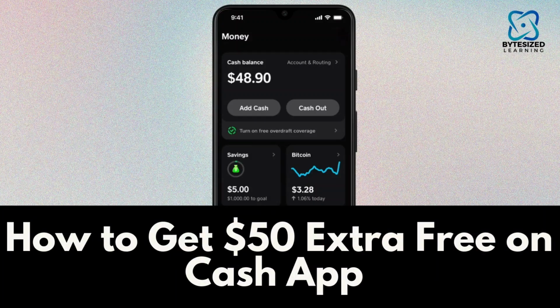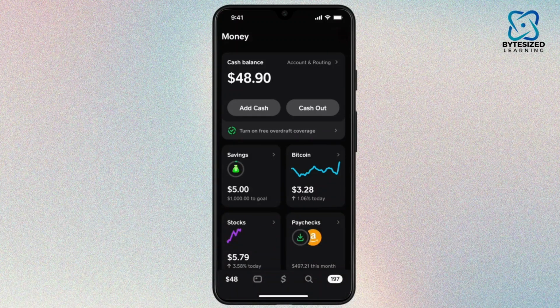How to access an extra $50 to spend on Cash App, even when your balance is at zero. Cash App is a versatile banking and investing app where you can hold a cash balance, manage savings, invest in bitcoins and stocks, and receive paychecks and send payments. It also offers discounts through its Cash App card.